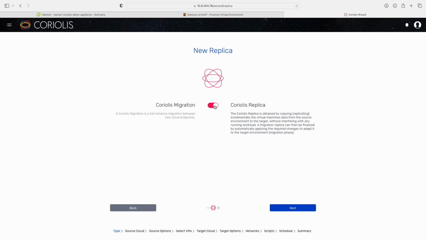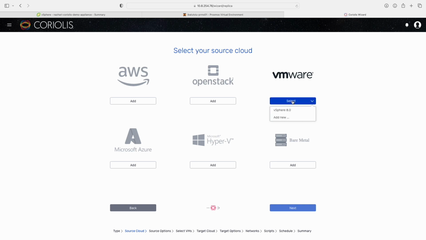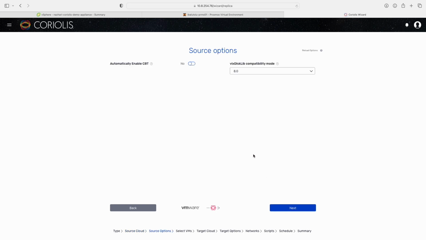While both modes of operation work very similarly under the hood and require virtually the same set of parameters we'll be inputting shortly, for the purposes of this demo, we'll be showcasing the more granular Coriolis replica functionality. After selecting our source vSphere endpoint, we can specify a couple of parameters related to the export from VMware. Coriolis leverages VMware's change block tracking, or CBT technology, to snapshot and export the VM's data from the source vSphere.